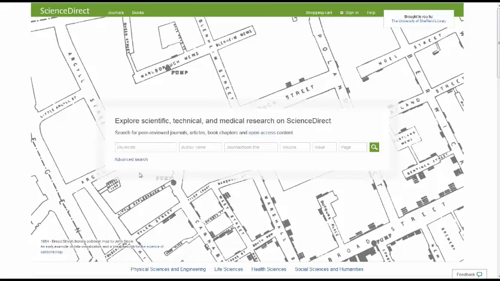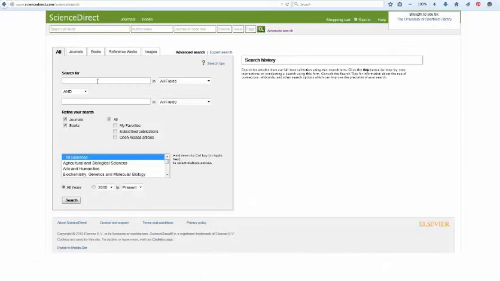Now, I'm advising that you go to the advanced search page because that gives you a bit more control over what you're going to search. I'm going to be looking for articles about social media and addiction, and so I'm going to type in here some alternatives for social media. So I'm going to use the phrase social media.